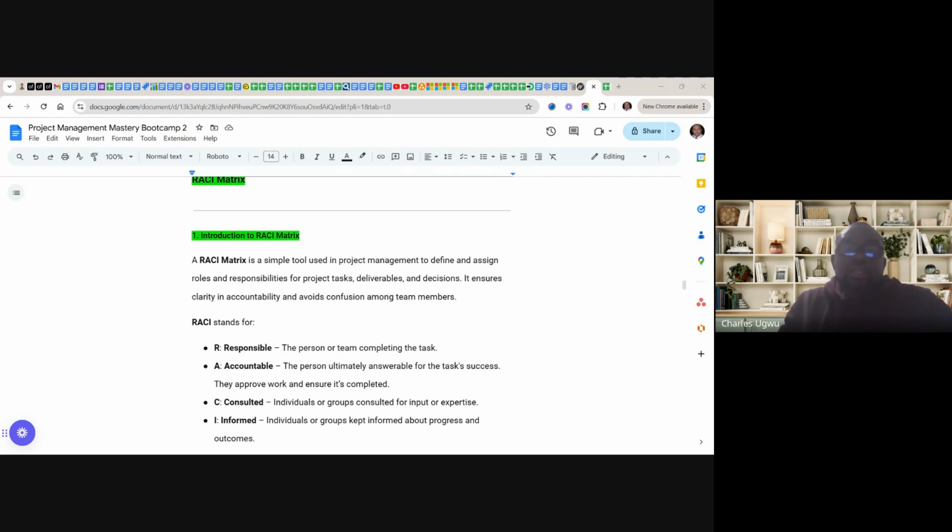Then we have consulted, C. Individuals or groups consulted for input or expertise. Some people call them subject matter experts. Mainly you see people who have been working in a particular process for a long time. These are some of the people you need to consult for more information if you're working on a process. Then informed. There are a group of people that need to be informed about what's going on. Individuals or groups kept informed about the progress and the outcome. So these are what RACI stands for.